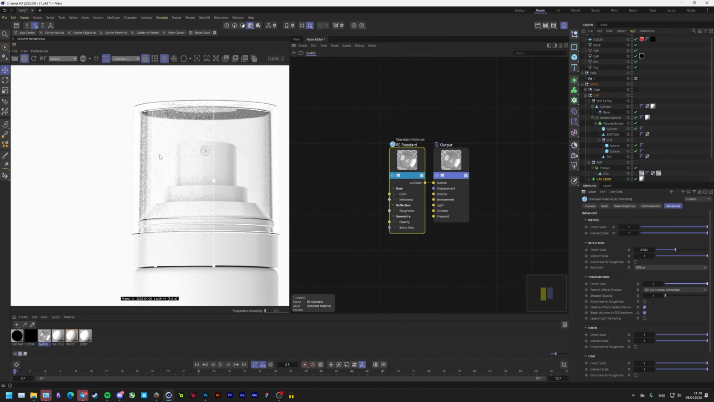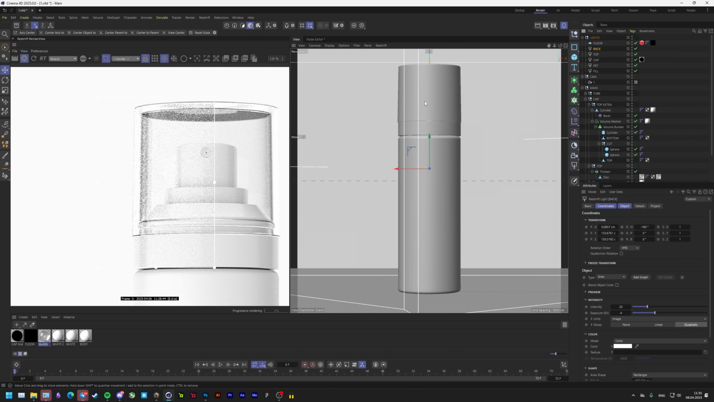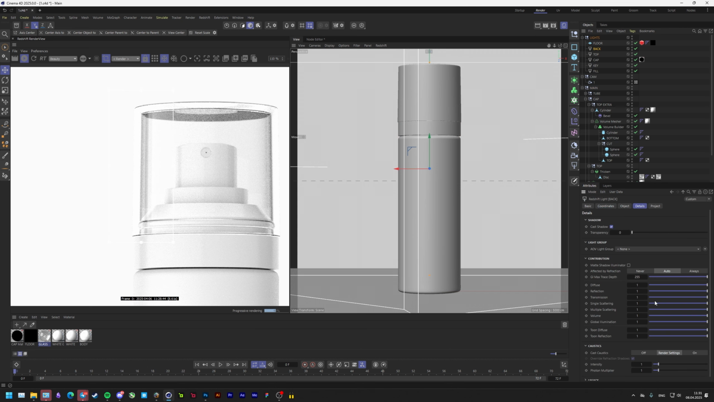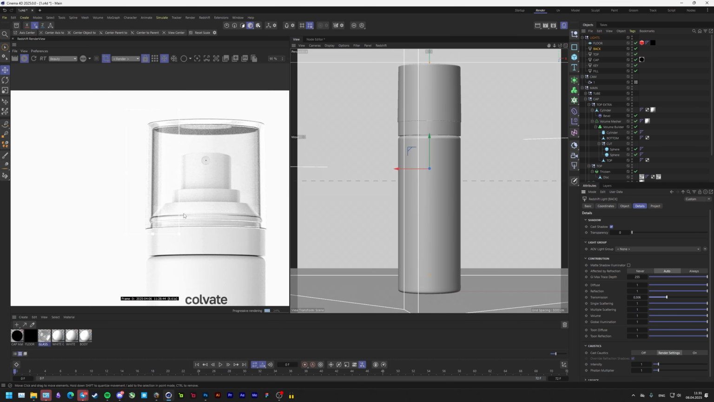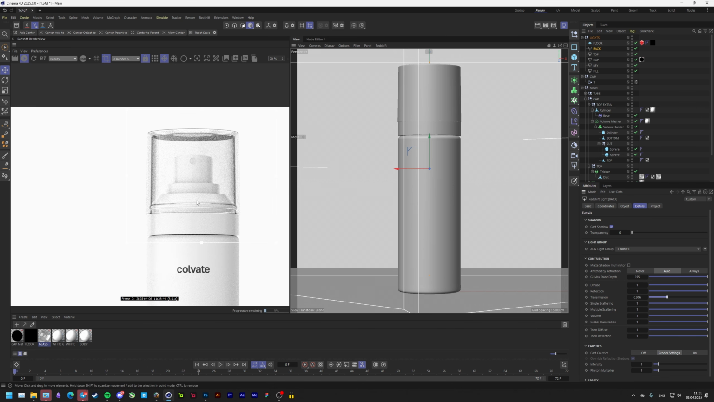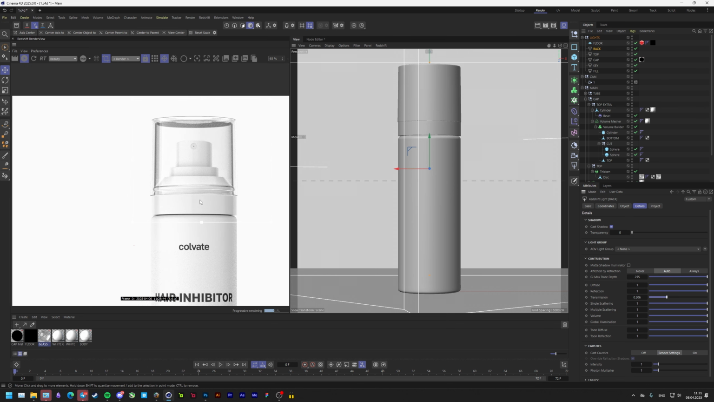We can actually set the transmission to maximum, so the backlight casts a lot of transmissive light, and we can go inside of the details and just lower the transmission. So even a little bit lower. So this looks completely perfect. This is basically done. We can just hit the render button.